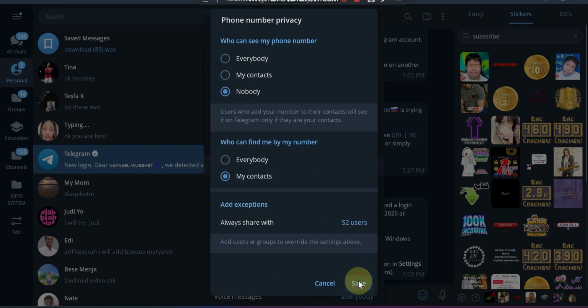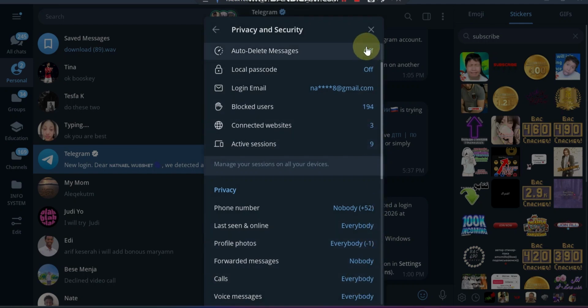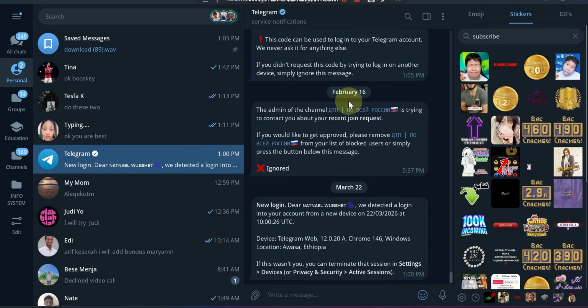And that's it. Your phone number is now hidden on Telegram desktop, giving you more privacy and control over your account.